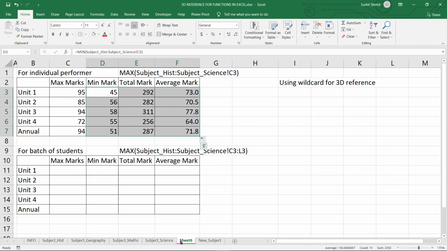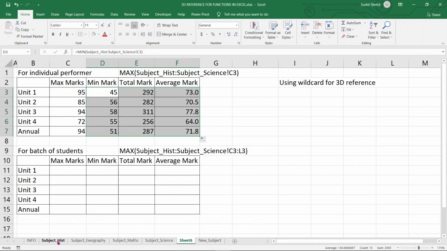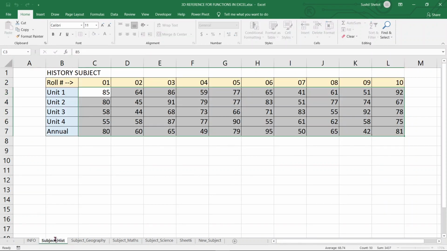The second thing is all the worksheets that I have selected do not have any space in between. For example, if we concentrate on this worksheet, it is subject underscore HIST. So there is no gap or no space between the text there. Had there been some kind of gap, I'll give you a demo here. I will remove the underscore from the name of this tab, and let me give a demo here.